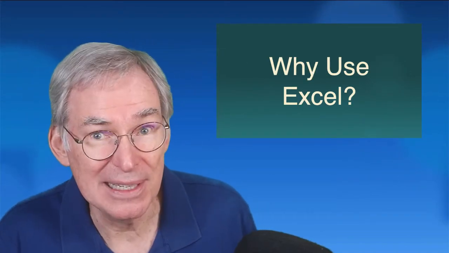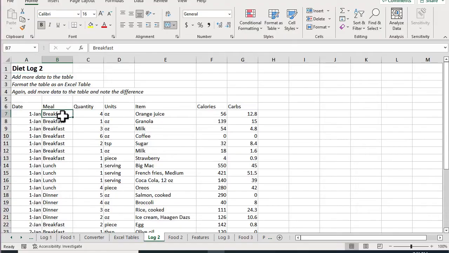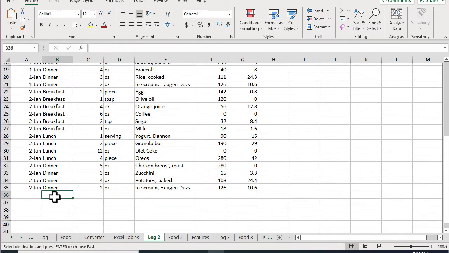And I know what you're thinking. We could have just written these down on paper. So what's the advantage of using Excel? Well, one advantage of Excel is that we can copy and paste. If we have the same breakfast on Tuesday that we had on Monday, we can just copy those breakfast items from Monday and paste them in on Tuesday. That's nice, but here's the real advantage.